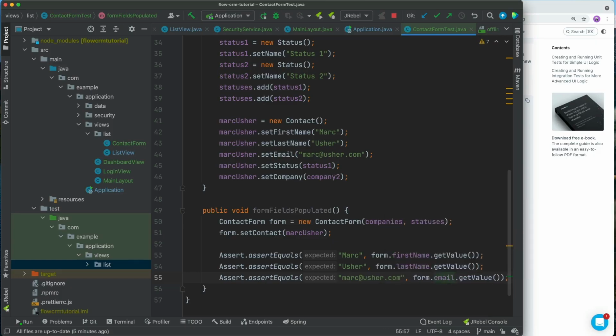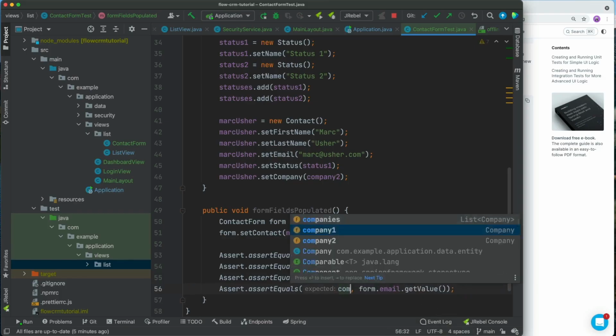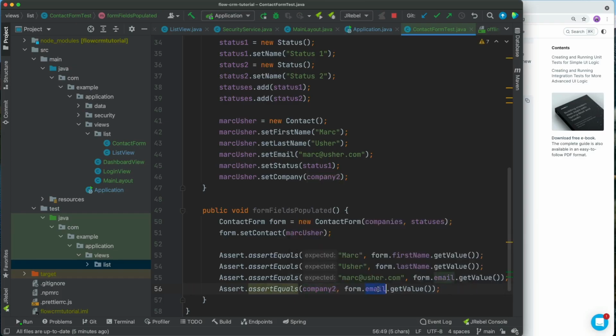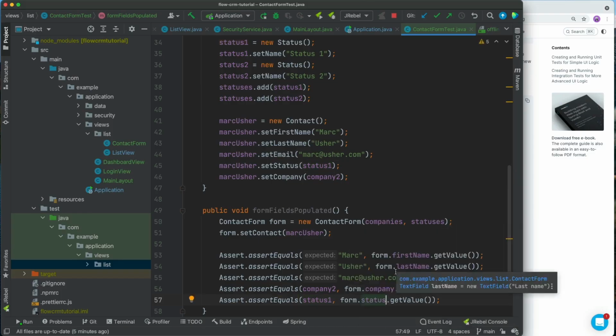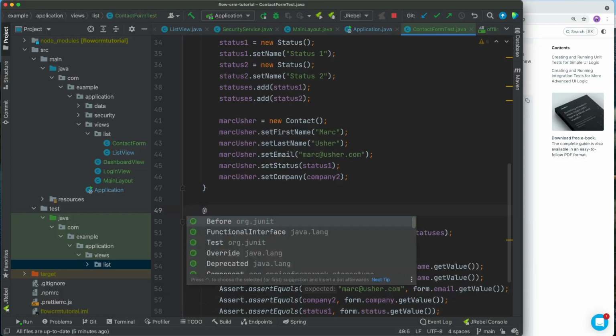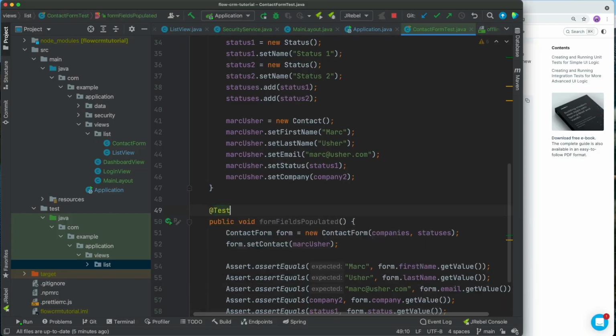All right. And next, we'll do the company. So we want to make sure that company 2 got selected. So we'll get the company value. And finally, we'll validate that the status 1, so the ones that we selected here, are selected. All right. And for this to become a runnable test, we need to add a test annotation on it.